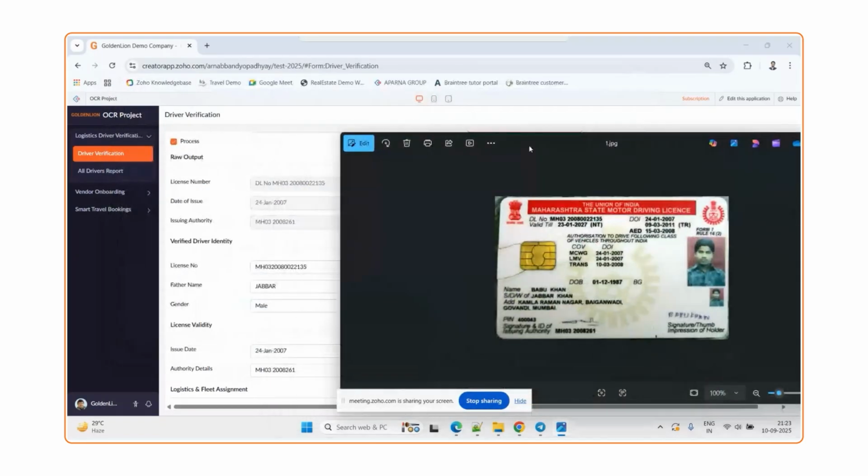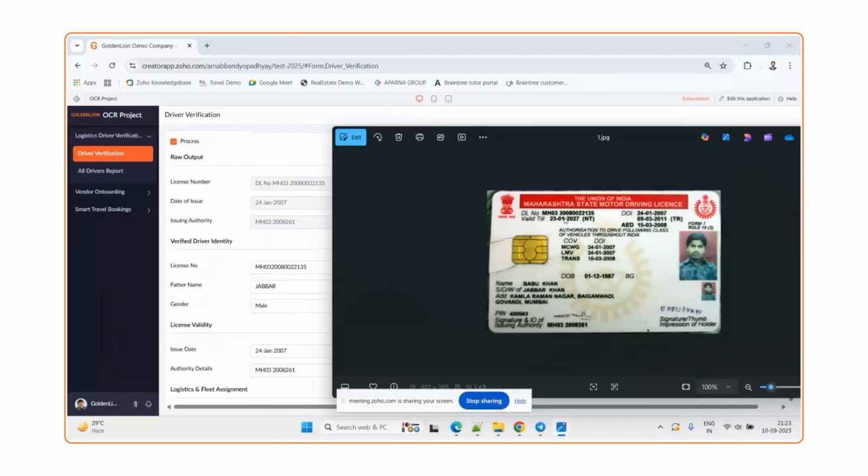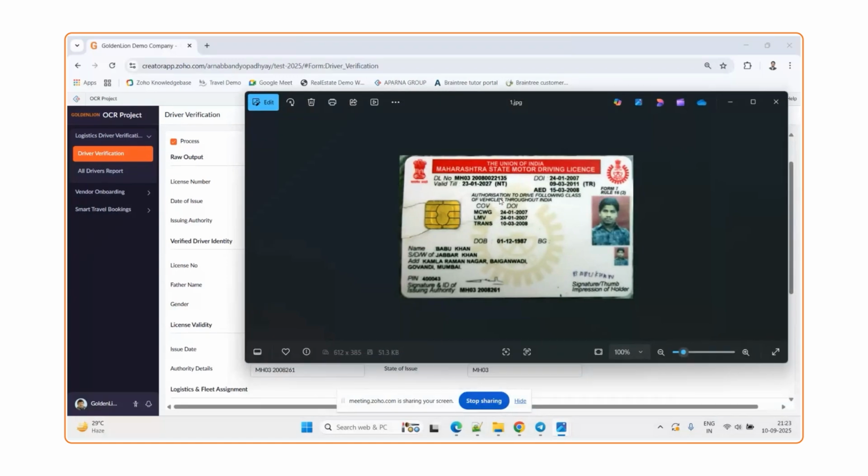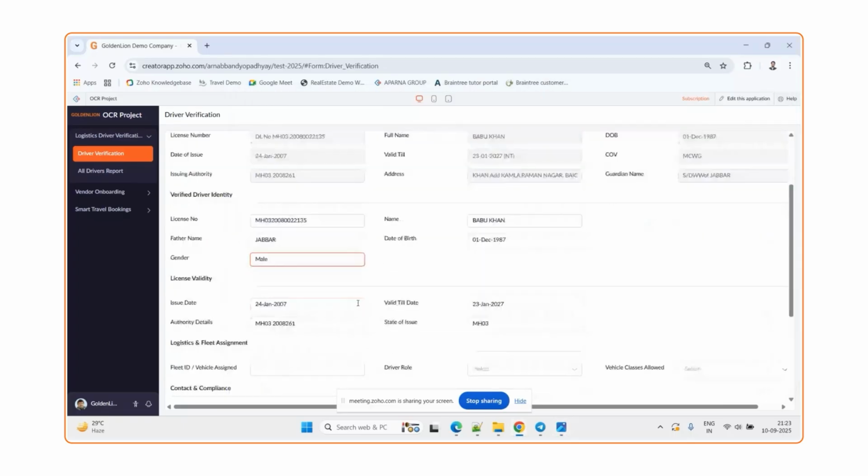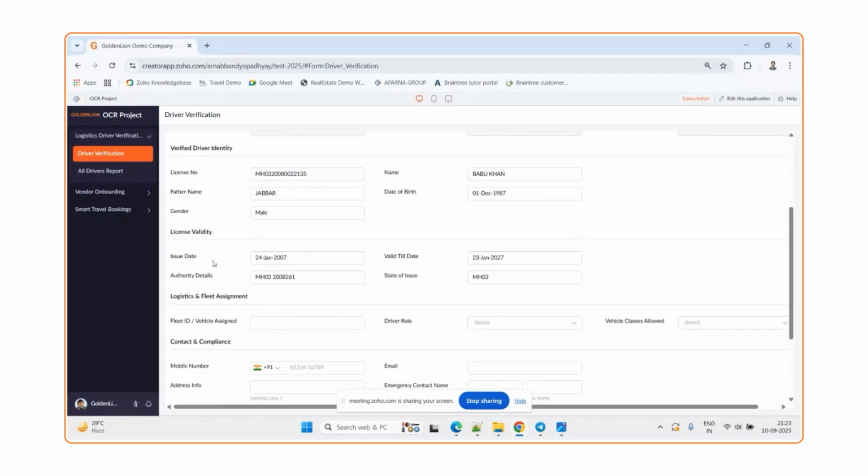Here we have taken the DL number, that is 20080022135. All the other information that is present in different places in this document, I have fetched into a clean and proper output. So we have the license number, name, date of birth, father's name, gender, issue date, valid till, and authority details, as well as state of issue.